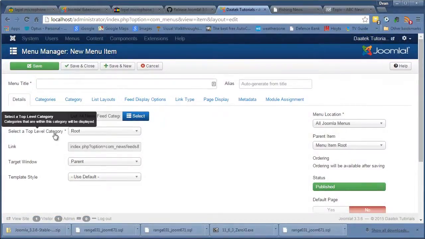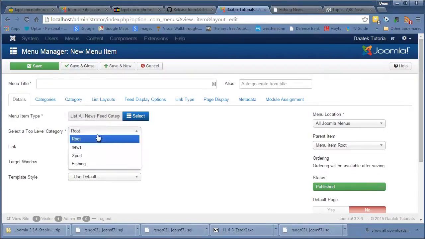Okay, I'm going to leave it at the top level, which is root. If you had a whole pile of categories, if you're out and about and collecting news feeds to your website, and you had categories of news and then different categories under news, you could select the news as a top level and it would display all of the categories underneath that news category. I'm actually displaying the root, which means it's going to display every category that I have on my website.